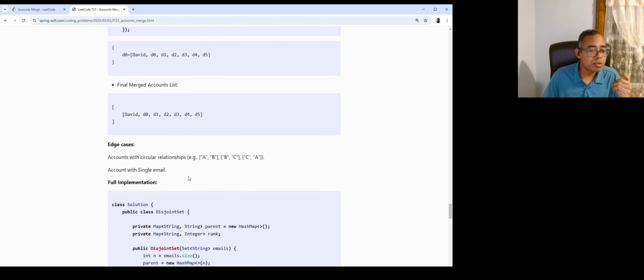What are the edge cases we could have? There could be circular relations, right? A to B, B to C, and C to A. If we are using a disjoint set, this will be taken care of. And an account with a single email, we can check that as well.